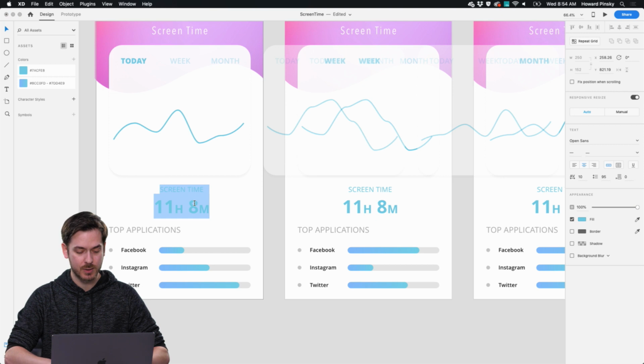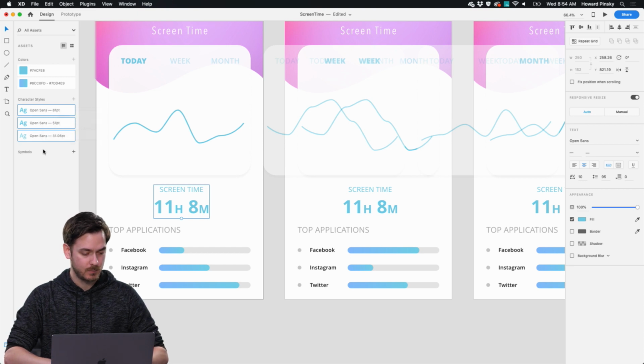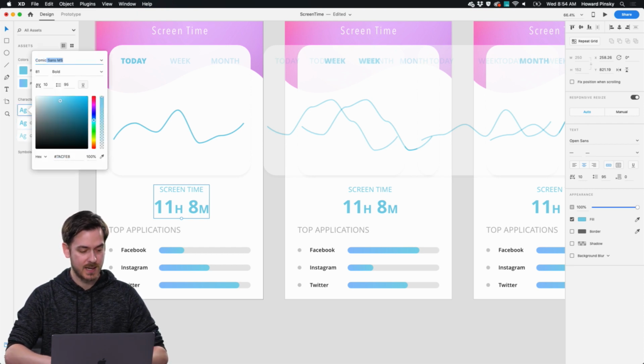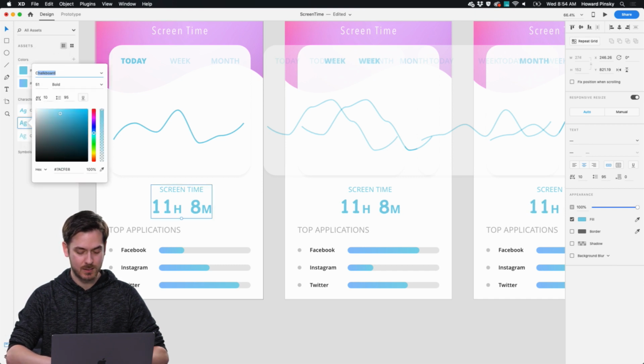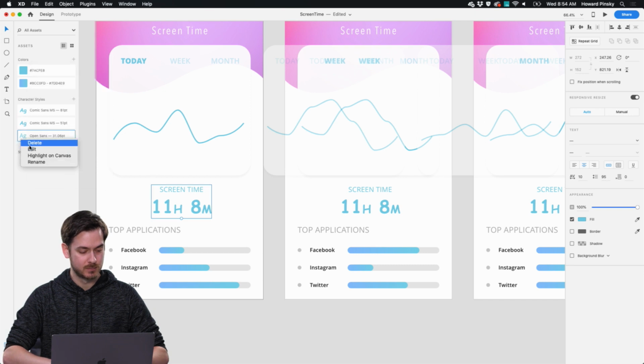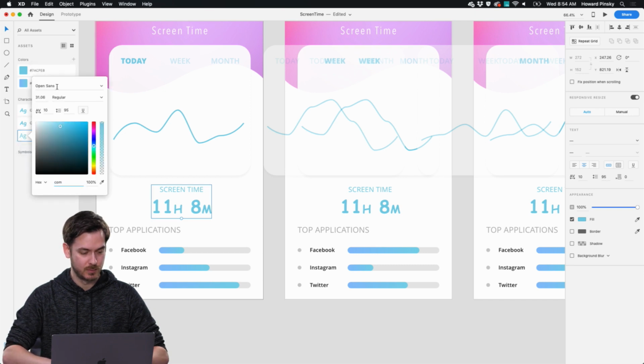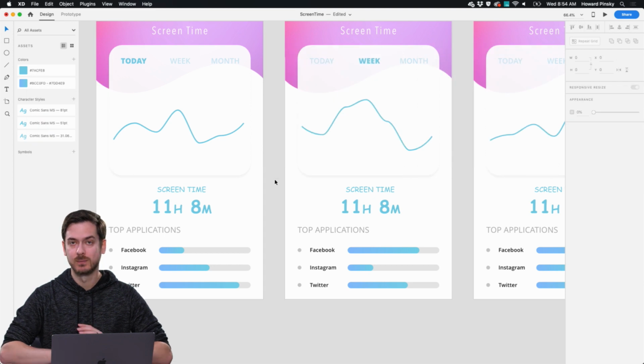And the same works with character styles. So let's say I wanted to add this character style here. Right now it's Open Sans. I can select any of them, right click. I might want to do Comic Sans, great font. If you don't like Comic Sans, I don't know you. Oops. There we go. Beautiful. So that's going to do it.